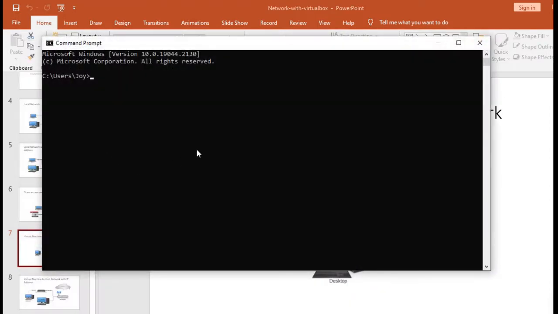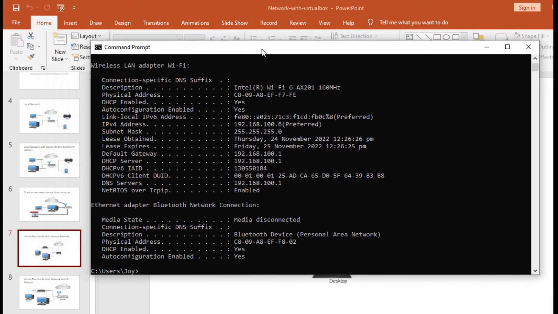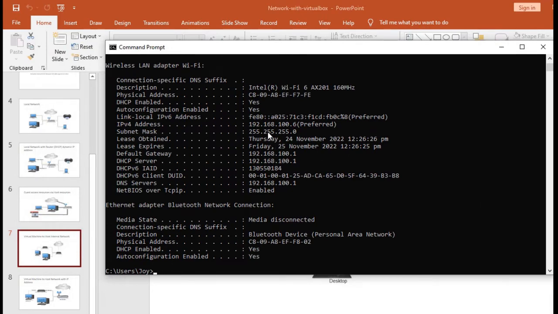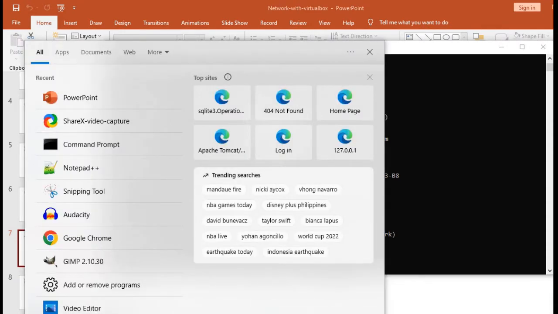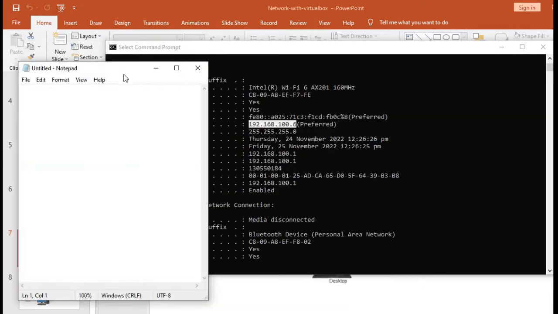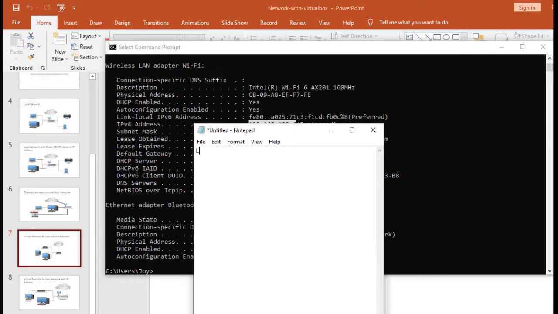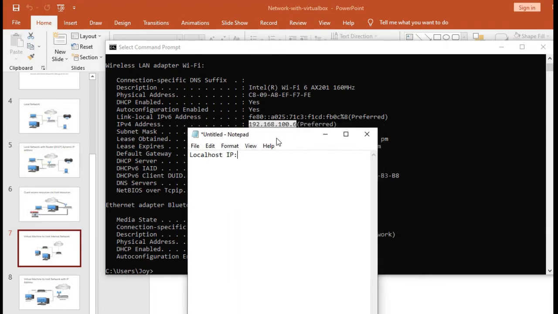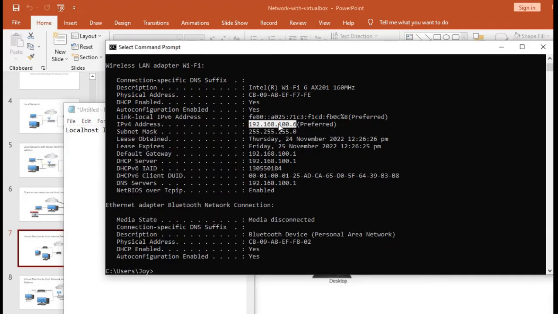We will query the IP address of the localhost using the ipconfig command of the Windows command prompt. Okay, let us take note of our query results using Notepad. Okay, for our localhost, our IP is 192.168.100.6.